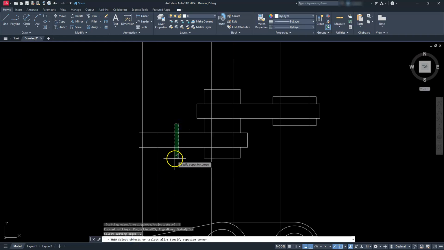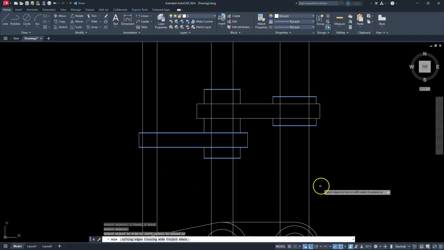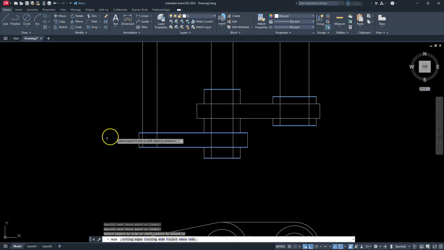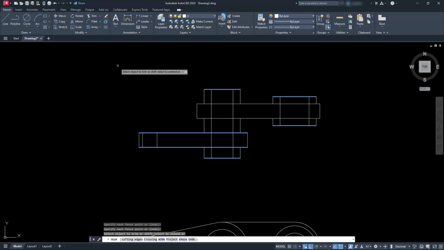I'll select these two lines here. This line here with this one. And then finally on this one, and that line, right? So those are going to be the 6 lines I'm going to use as my cutting edge. Go ahead and hit enter. And then we can just trim off all this at the bottom. So I'm just going to do a left click here and go straight across here. And come right up here to the top, do one left click here, go straight across here.